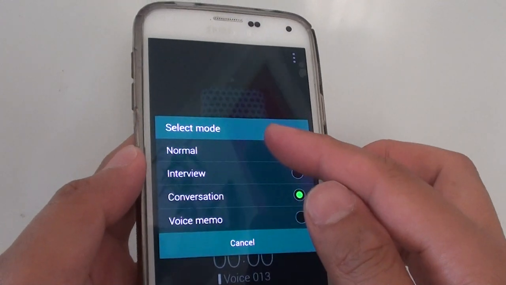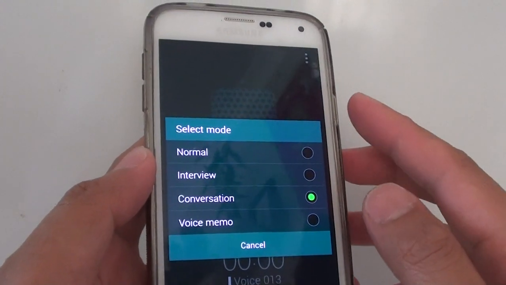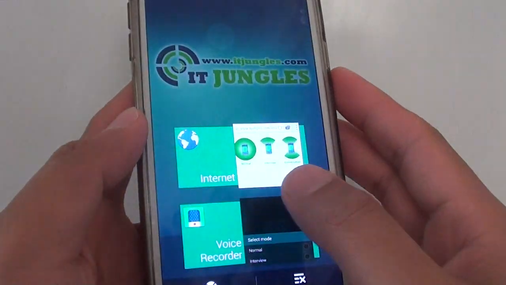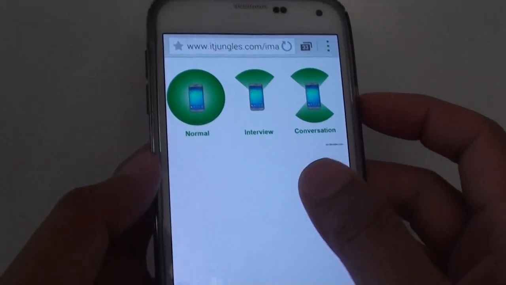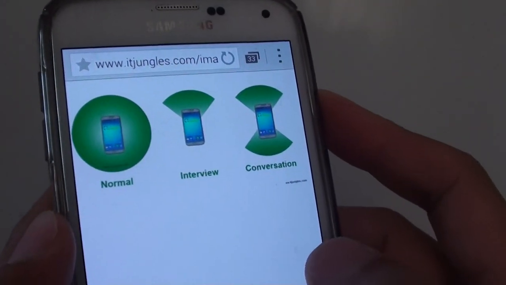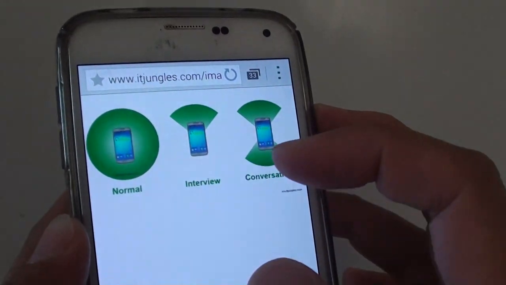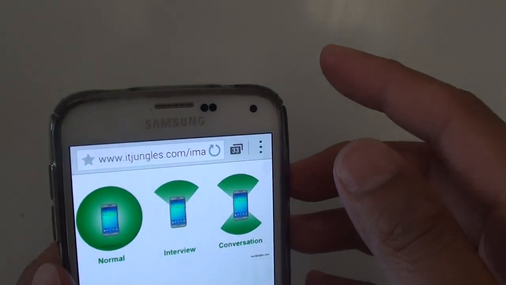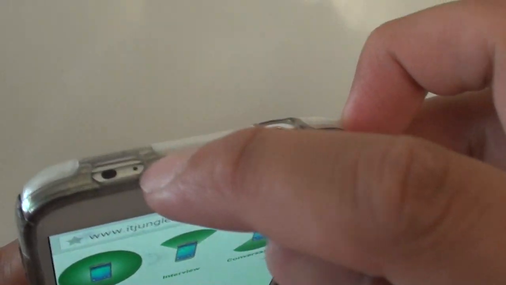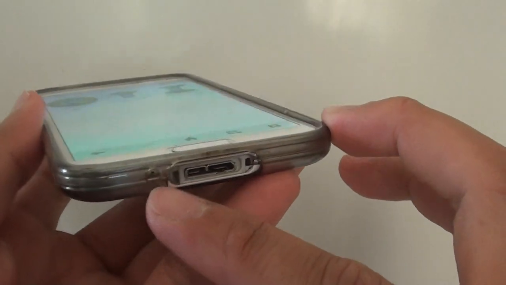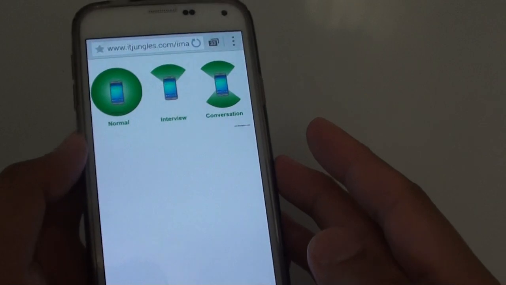Well, with the normal mode, it's basically recording all the surround sound. So what I'll do, I'm just going to switch to this diagram here so you can see better. Here you can see that with the normal mode, the sound is recorded all around the phone, because the phone has two microphones, one at the top here and one at the bottom. So there are two microphones on the S5.